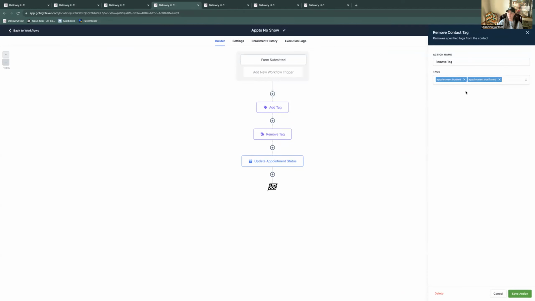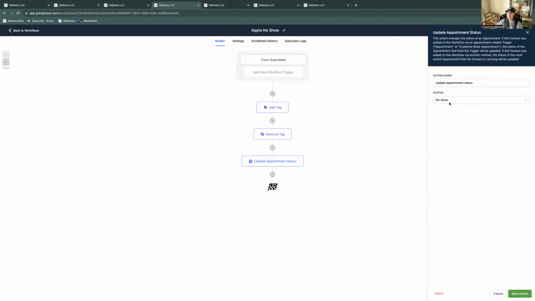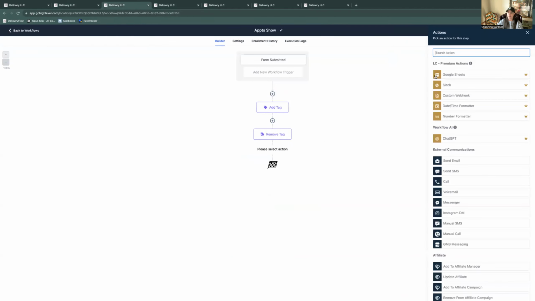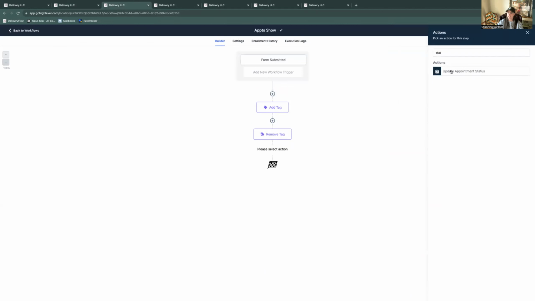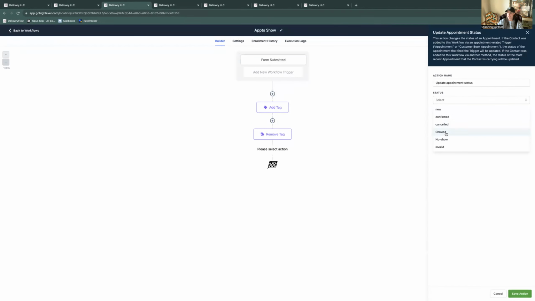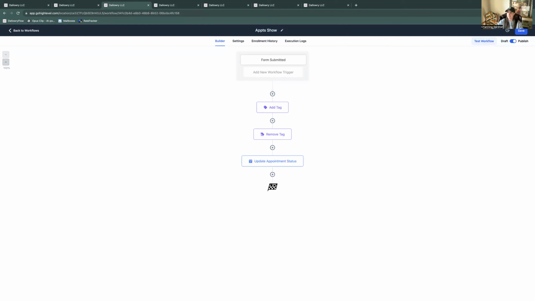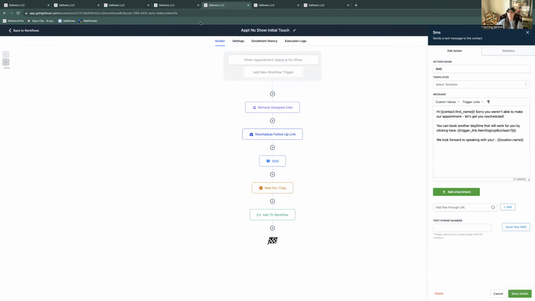It will remove the original tags, and it will update the appointment status also to no-show. And let's go ahead and update this status as well, just to keep everything in line and nice and simple. But this will avoid you having to log into the system to actually register if they showed or no-showed. So that's those two. Then you've got your no-show initial touch.